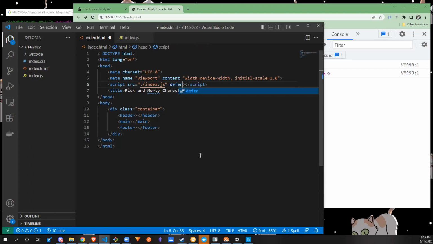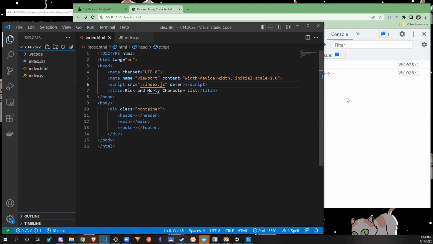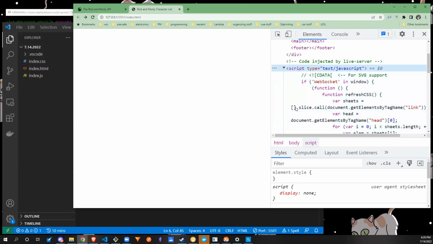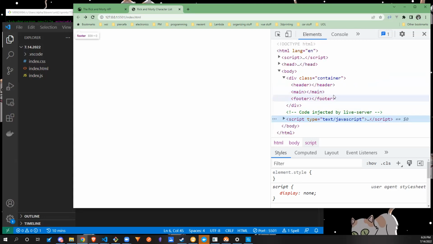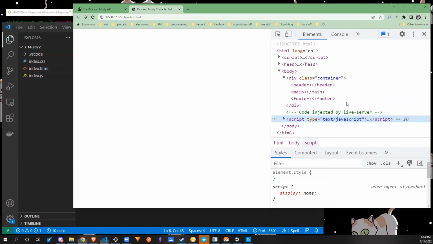and this will run after the page has been rendered to the screen. So it waits until the browser is done painting it to the screen, then it runs the JavaScript. In this case, it works much better than putting the script at the end of the page. If you look inside of here, the code is injected by a live server. This is the thing that's looking to see if it's refreshing. So if we save the HTML file or the JavaScript file, it's going to refresh the page, or even the CSS file, I think it will.